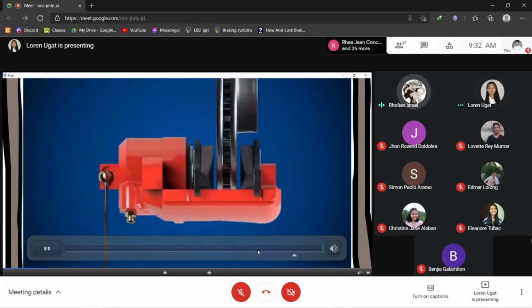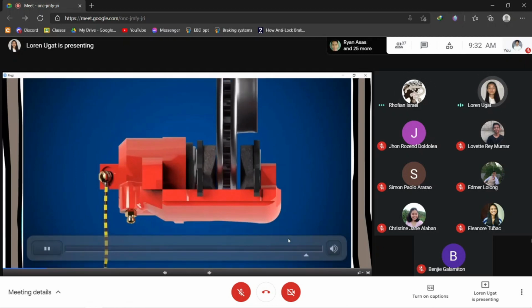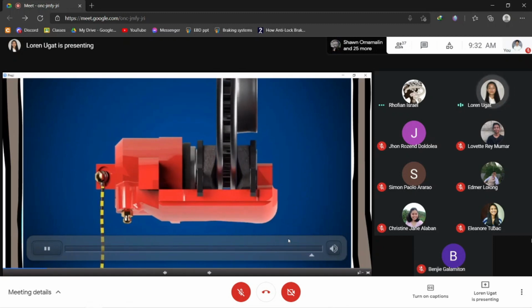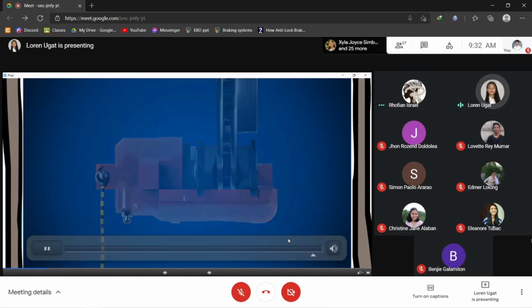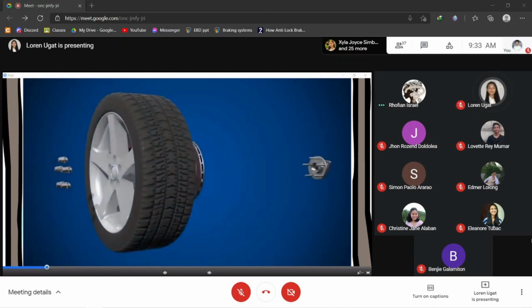So, nakita nyo na ni ninyo. Again from above. Pressurized hydraulic fluid enters the caliper body. The piston pushes the inner brake pad against the brake disc. When the inner brake pad reaches the extent of its travel, the outer brake pad is then pulled against the brake disc, slowing the wheel. And that's the operation of a typical floating caliper.